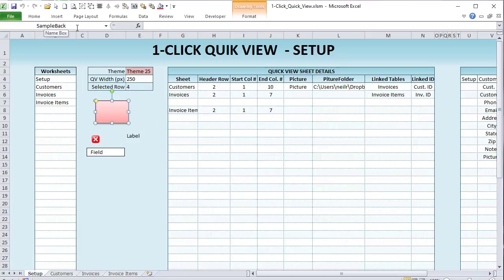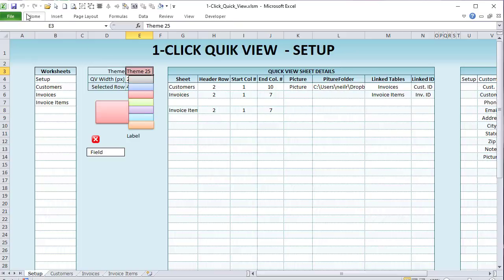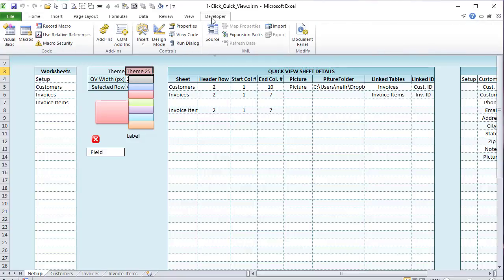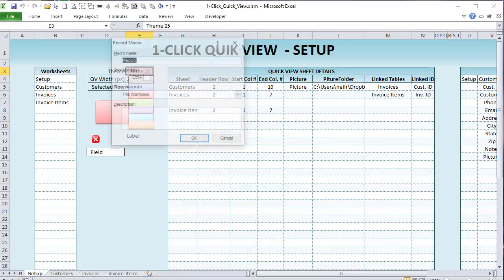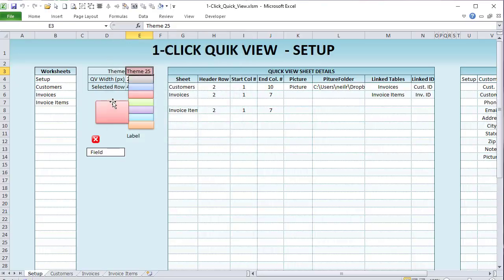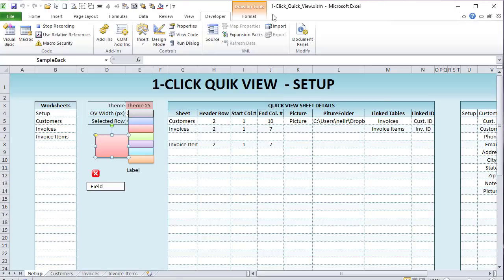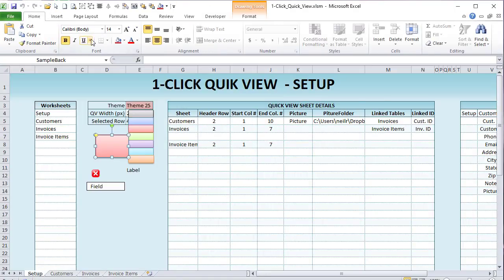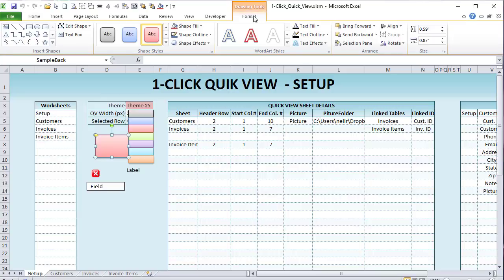This shape is called sample back. Now, how do we know the code for these? Well, we can just simply run a macro to do that. If I don't know what the themes are, we could do that with a macro. So if I go into the developer tab and click to record macro, and we just call it a macro, and I decide I want to know the themes, let's drop this down, and I want to know all the themes of that. So all we need to do is just change it to themes.